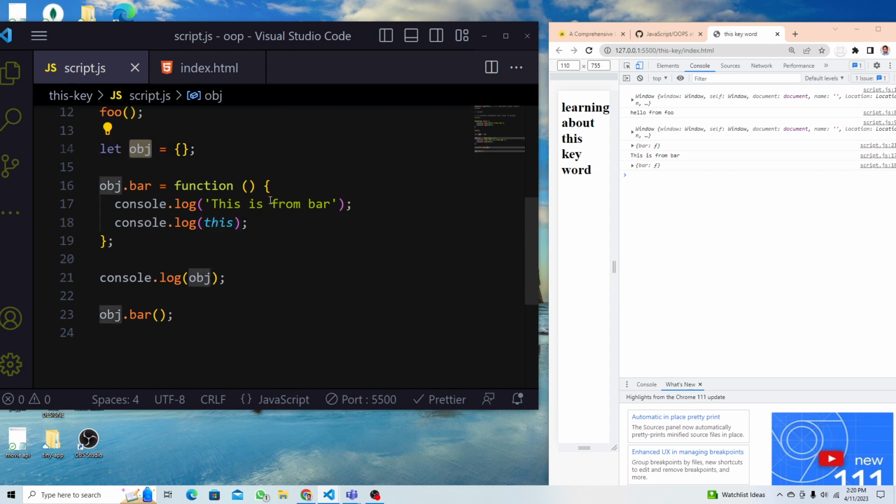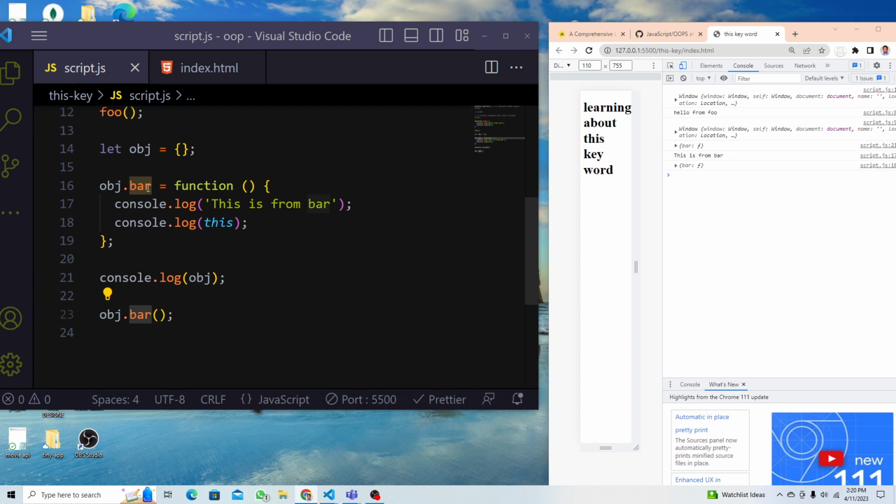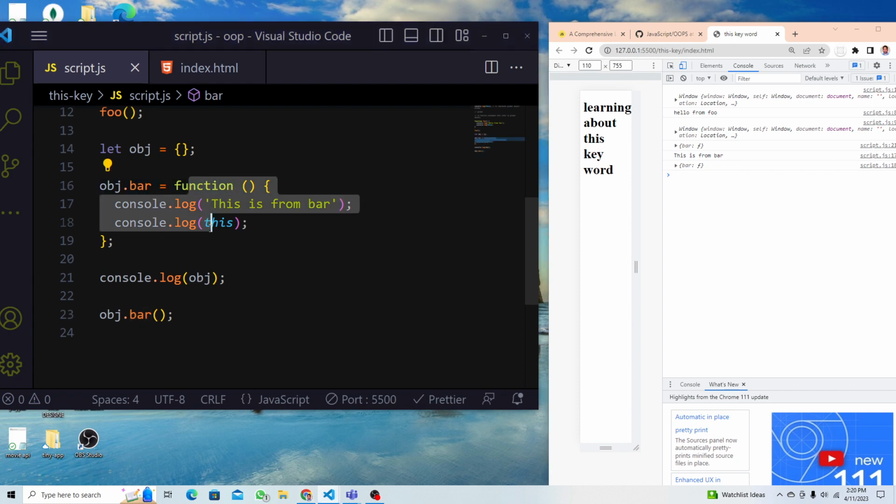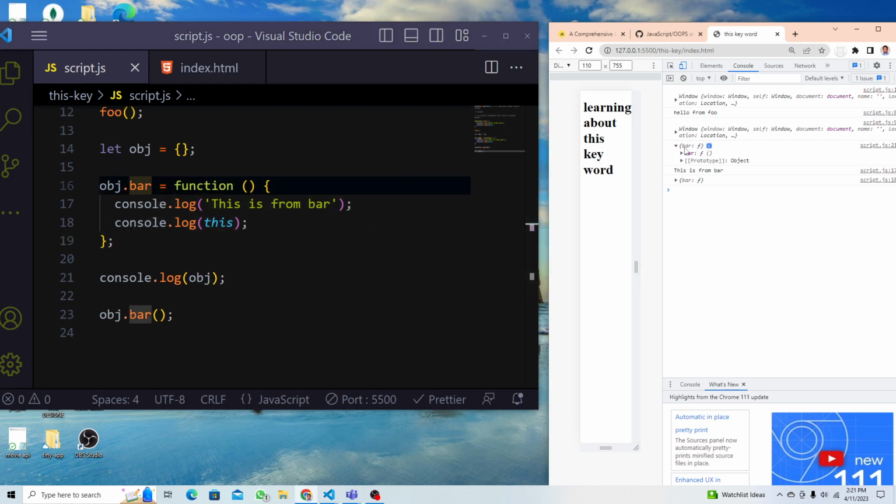The object, not the global window, nothing else, but the object whose property bar is called. So this will point to that object. Clear? That's what happened in the case of an object property function: an object with a function as a property value. Basically bar is the property and the function is the value. Okay, so we got that one.